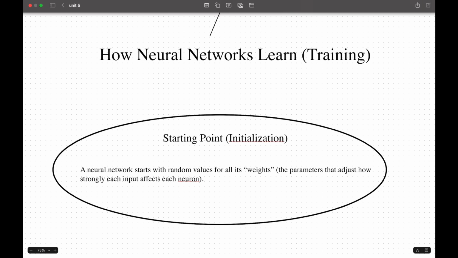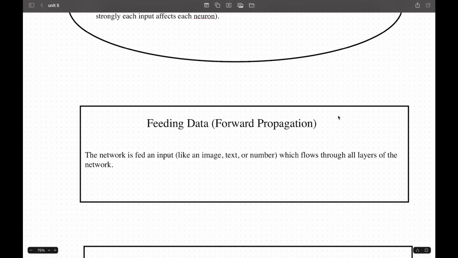So here we first start with the initialization. A neural network starts with random values for its weights. These parameters adjust how strongly each input affects each neuron. And these weights need to be fine-tuned to make accurate predictions. And then we have feeding data, which is also forward propagation. Here the network is fed an input. It's usually an image, text, or a number, and then it flows through all layers of the network. And each neuron processes this input, applying weights and a function called an activation function in order to get an output.